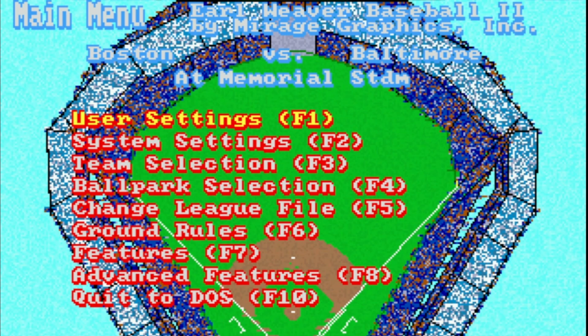Today we'll be doing a quick tutorial on how to create and edit teams, lineups, and rotations in Earl Weaver Baseball II. This game was published in 1991 as the sequel to Earl Weaver Baseball, which was developed and released back in 1987, I believe. Earl 2 was published by Electronic Arts, developed by Mirage Graphics, Eddie Dombrower and team. So let's go ahead and jump right into this.